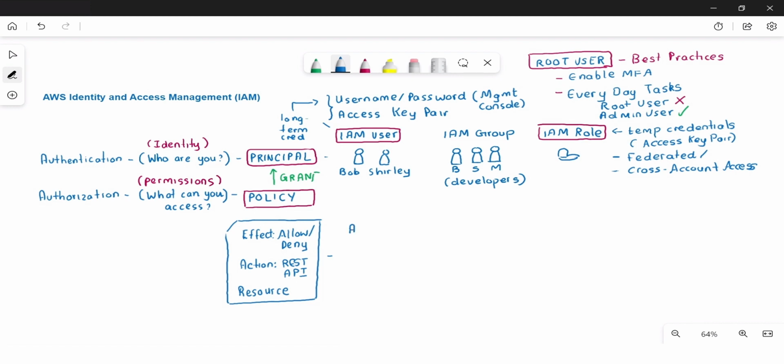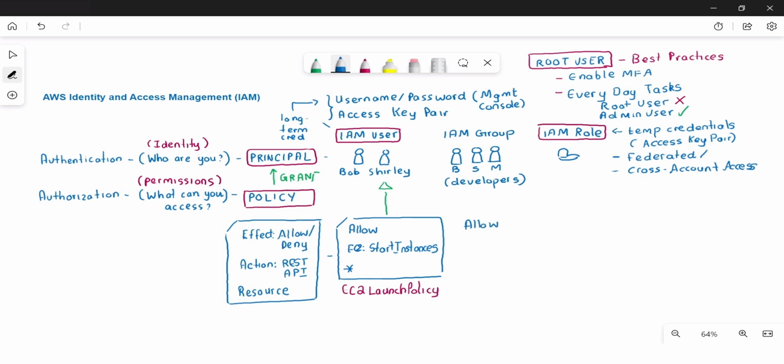For example, let's create a policy statement where the effect is allow, the action is start instances, and the resource is EC2 star, meaning all the EC2 instances. Let's call this policy the EC2 launch policy and attach this policy to our user, Shirley. Let's go ahead and create a second policy that allows access to all API calls on the EC2 web service on all the EC2 instances. We're going to call this the EC2 admin policy and attach this policy to our developers group.